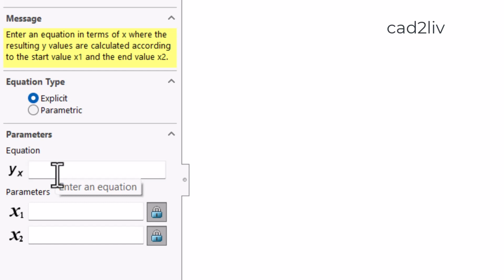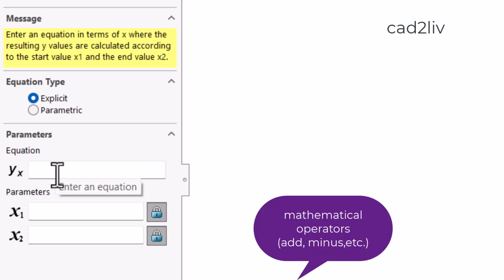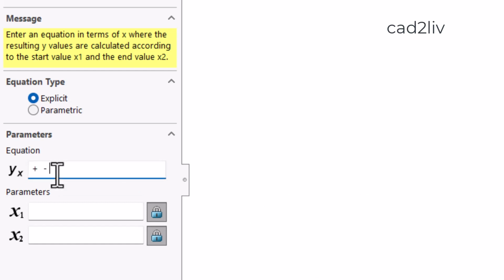So if I talk about the operators, the very first operator is plus. Just let me have this plus. Then the second operator is minus. Okay, so this is very important. Please do not get confused.